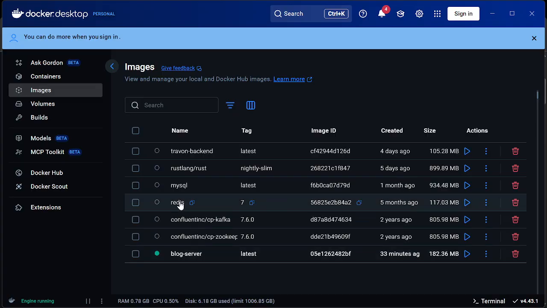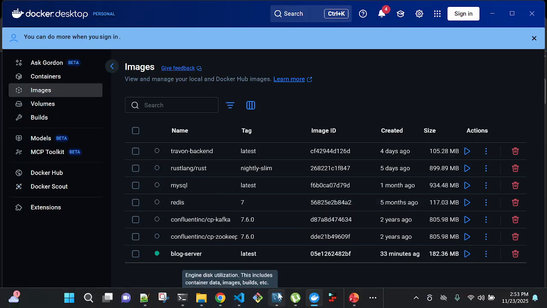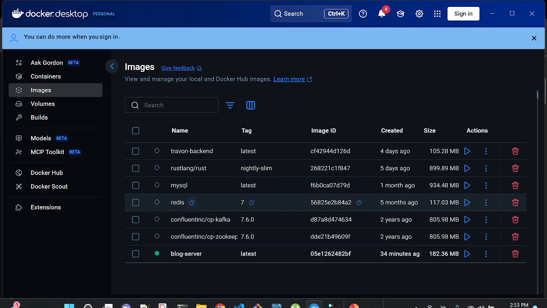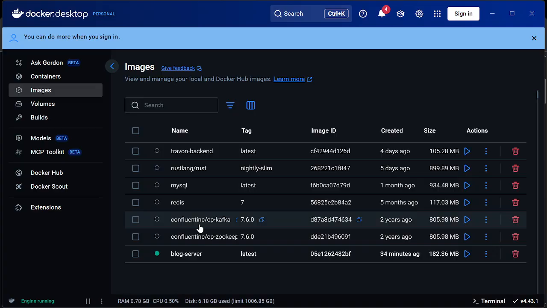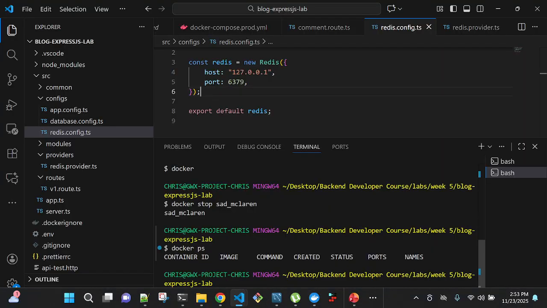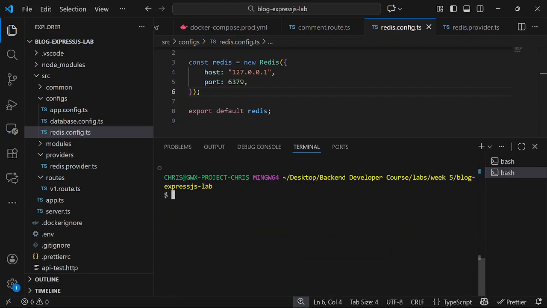Okay, so I am going to show us how we are going to configure Redis in our system. We're going to configure Redis in Docker Compose. But before we use it in Docker Compose, let's run the image alone, like just start the image. Let me list here. I do docker image list.